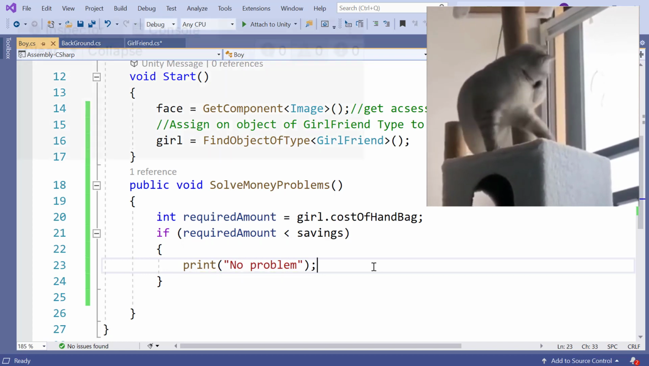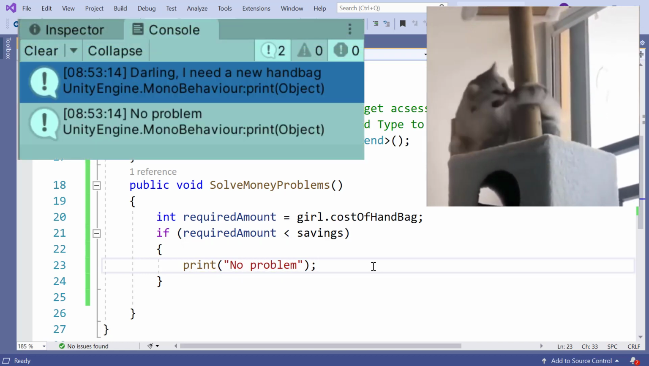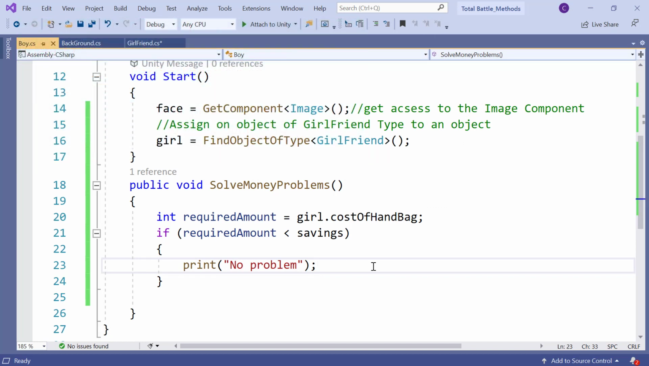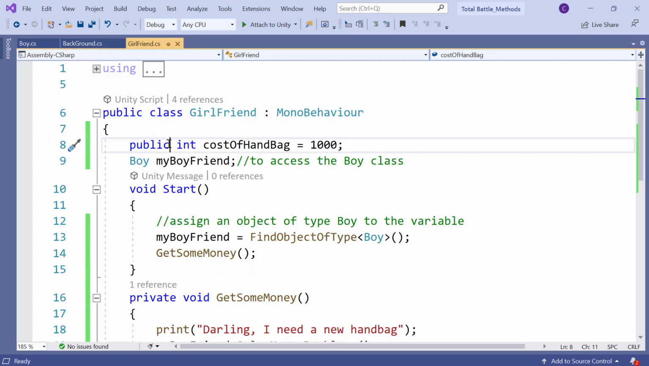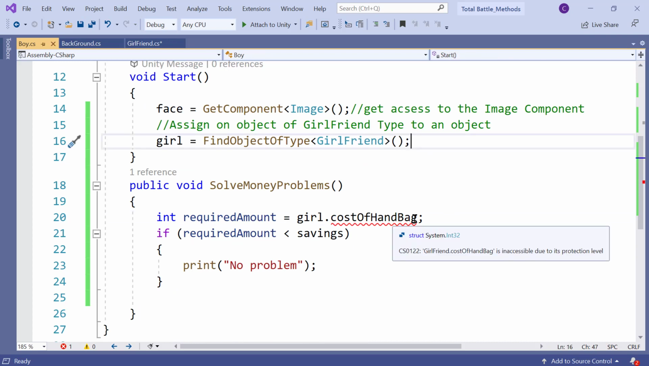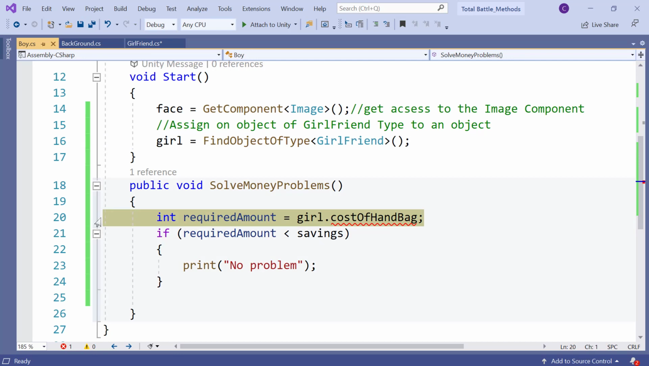Anyway, let's check it out. Click on the play button. Okay, it works fine. Back to the scripts. To make it work, I had to make one of the fields public and I had to do extra work trying to find object of type girlfriends. It is not a problem at all, but there is another way to transfer the data.